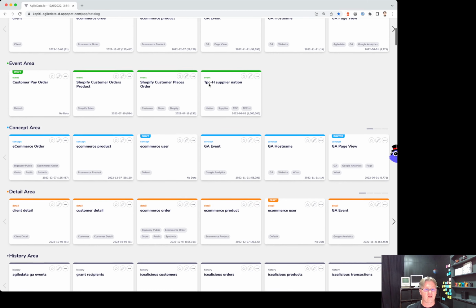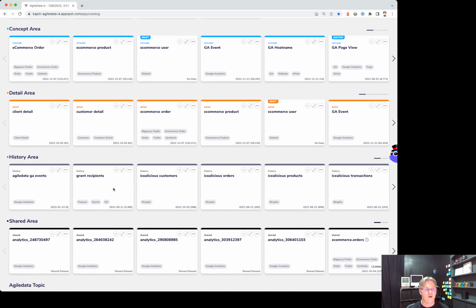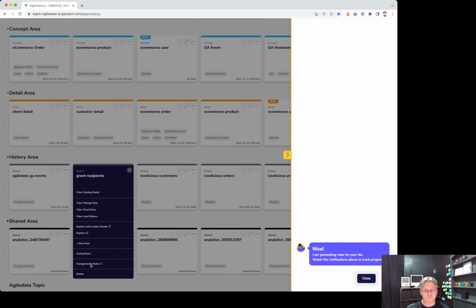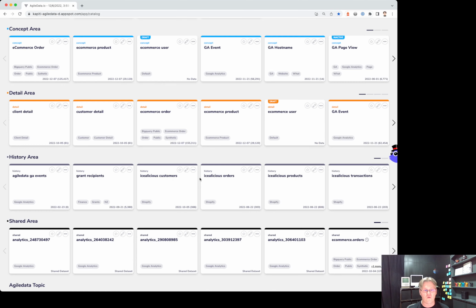So if I go down here, I have a tile in history called grants recipients. It holds a bunch of CSV data that I uploaded via the file upload. It's open data from one of our government agencies that shows all the grants that have been provided to different organizations. So what I can do is say auto generate rules. And ADA is going to pop out and say, hey, thanks for that. I'm now going to go away and actually generate rules based on that data. So how does it do that?